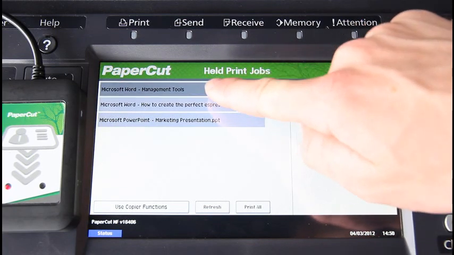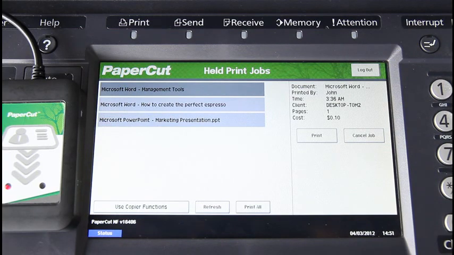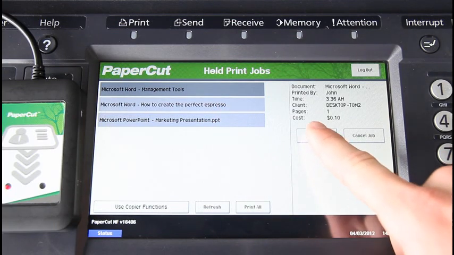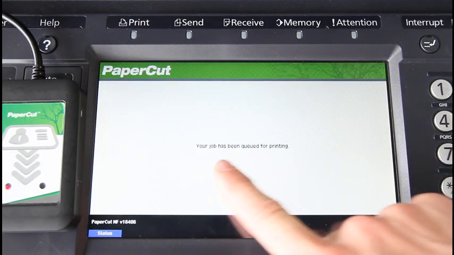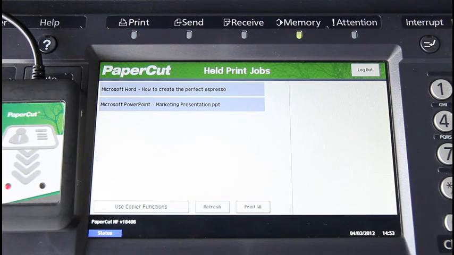Here, if I select individual jobs, I'll see more information about that document here. I can also print or cancel the job. If I wanted to print the document, I'd press print, and PaperCut now shows us that the job has been queued for printing. I also have the option to print all of the queued documents if needed.